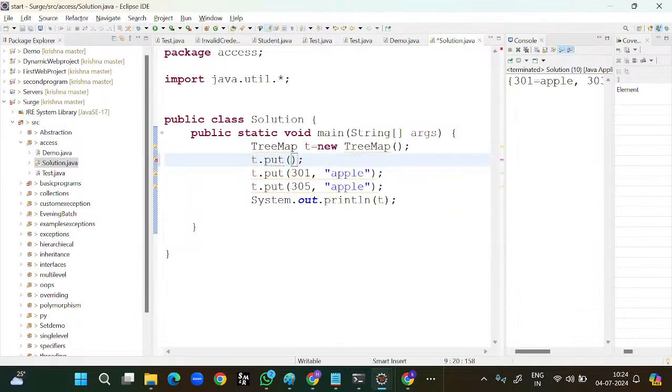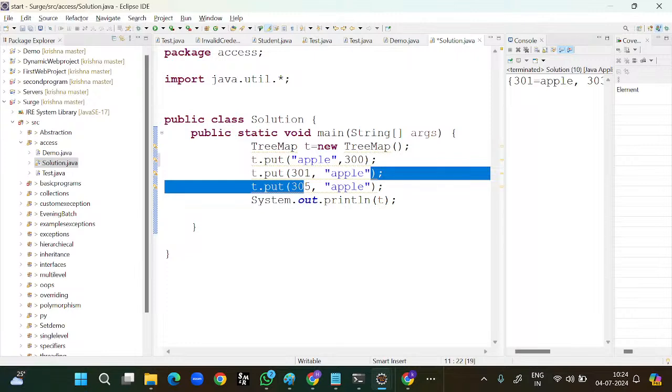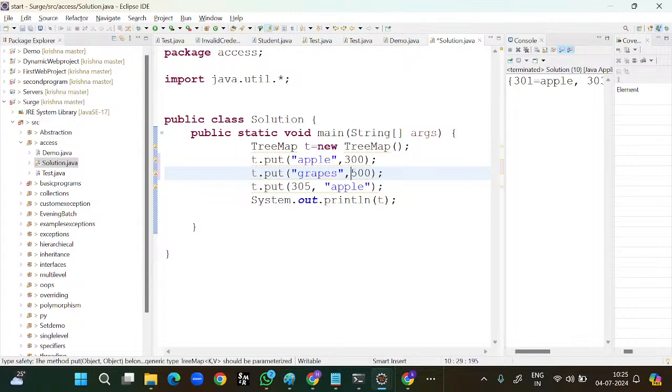Here I am taking the apple. Okay. Here I would like to take some number, 300. And here I would like to take grapes. Number is 500. Next, I would like to take banana. Okay. This one I would like to mention 700.